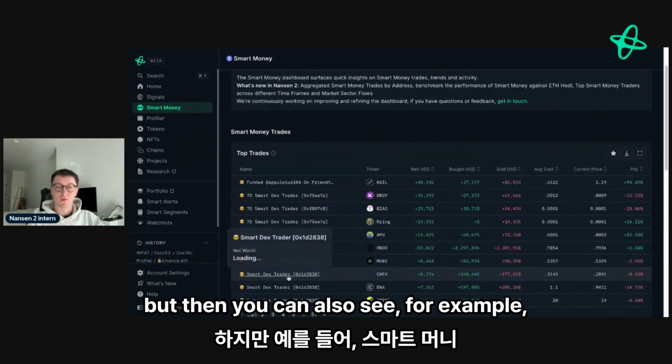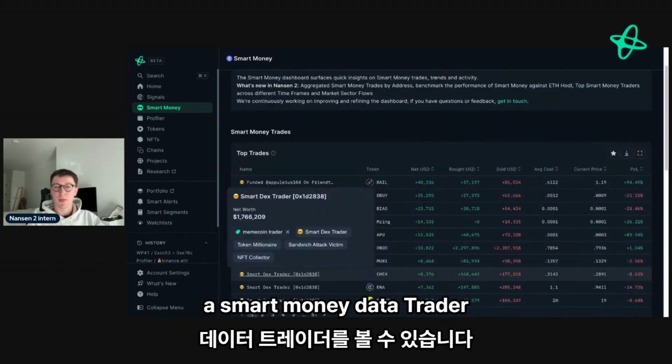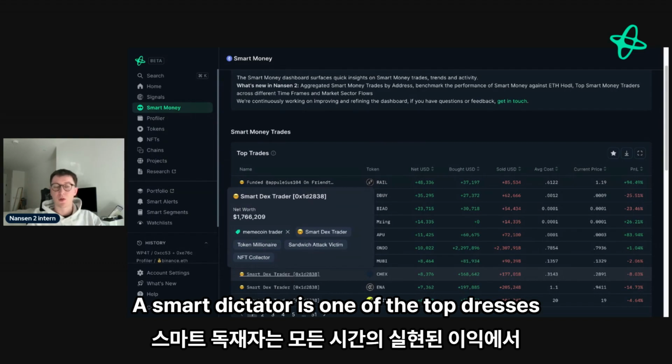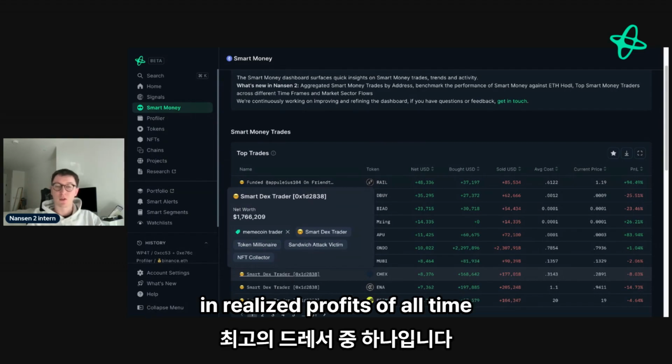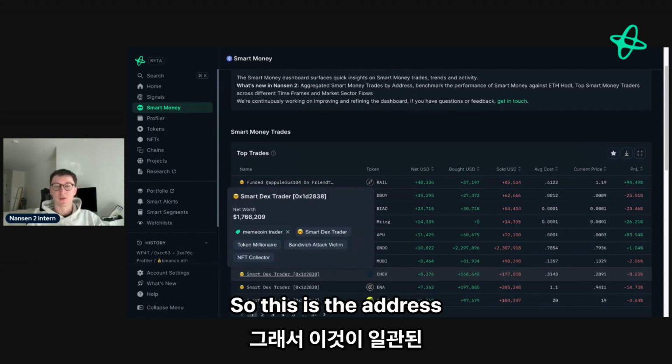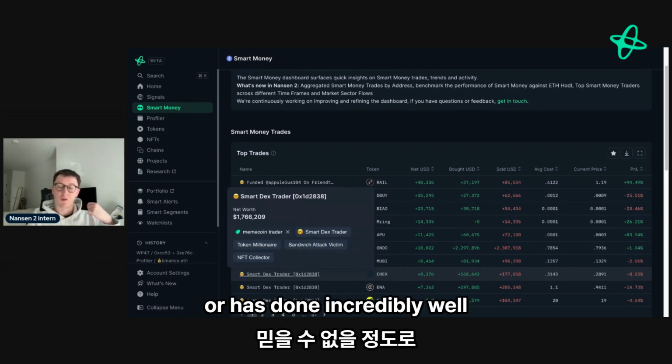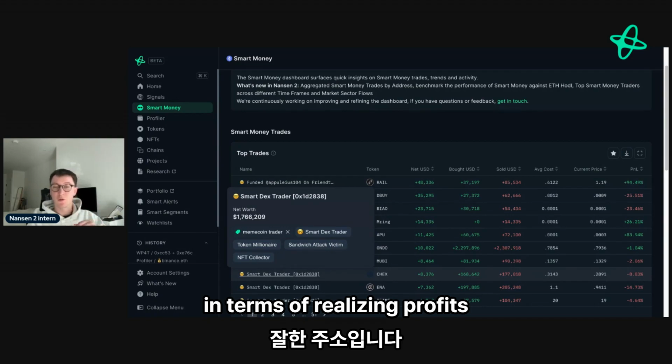But then you can also see, for example, a smart money DEX trader. In this case, I've actually given this address a custom label, but a smart DEX trader is one of the top addresses in realized profits of all time. So this is an address that has a consistent hit rate, or has done incredibly well in terms of realizing profits.